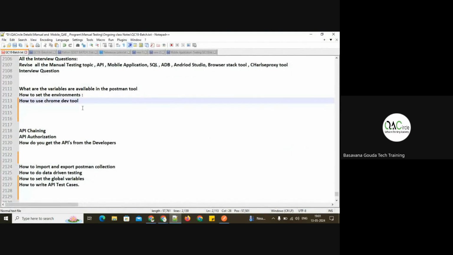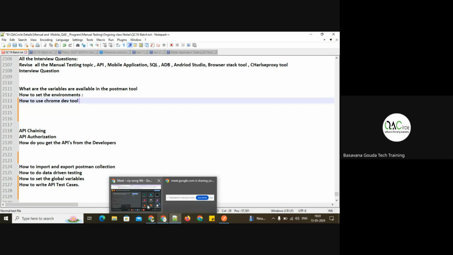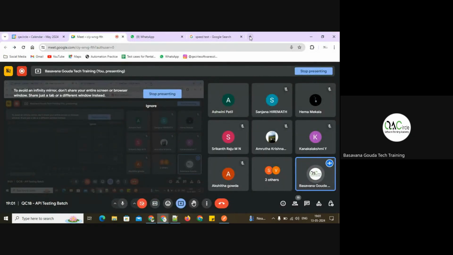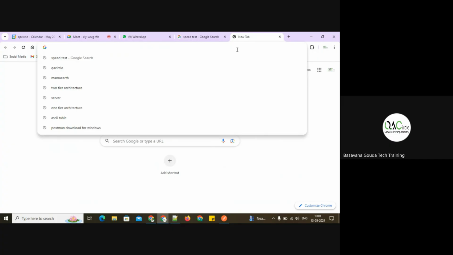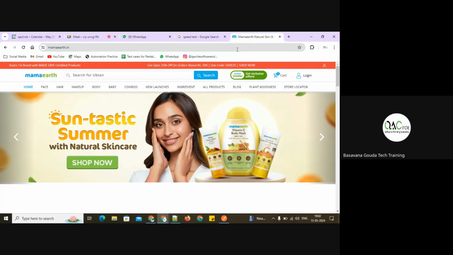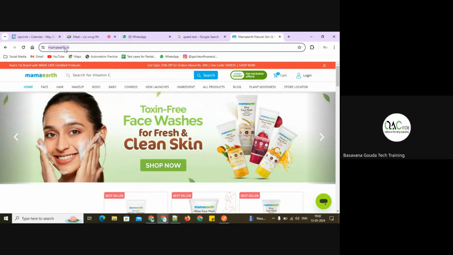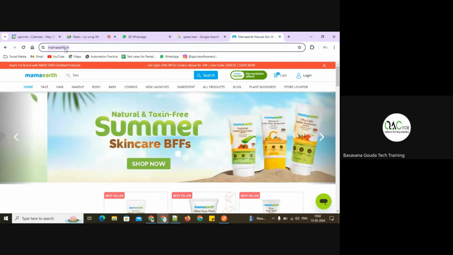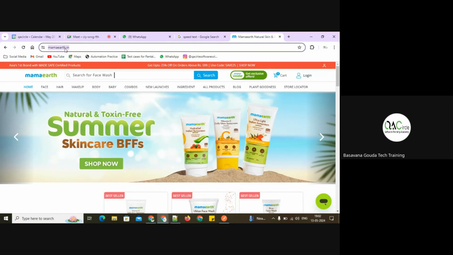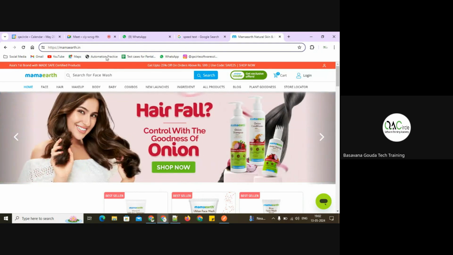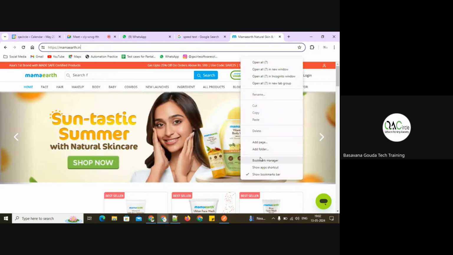In the interview, they will ask, how are you going to check whether the network calls are triggering or not, when you don't have a Postman tool? You can tell them, in the Chrome Dev tool. I will open the Chrome browser and go to any of the applications. For example, if you are testing mamaearth.in, when you're testing, it will be HTTPS, but it will not be a direct URL. It will be qa.mamaearth.in, like that, a QA URL. So you have to open that QA URL and then right click and inspect.